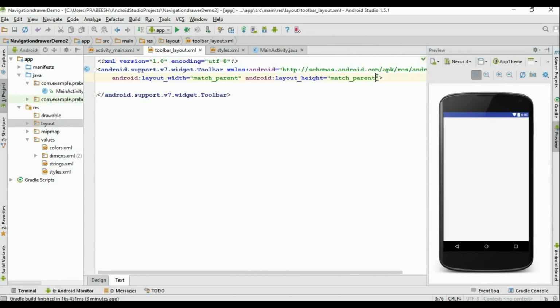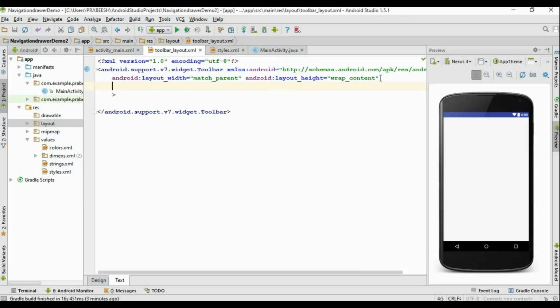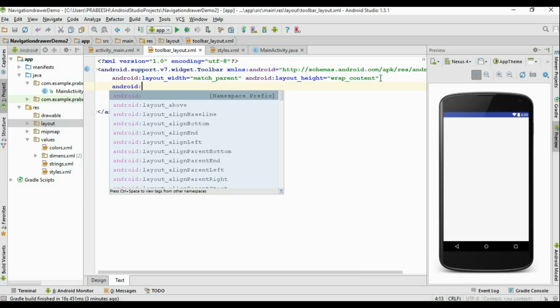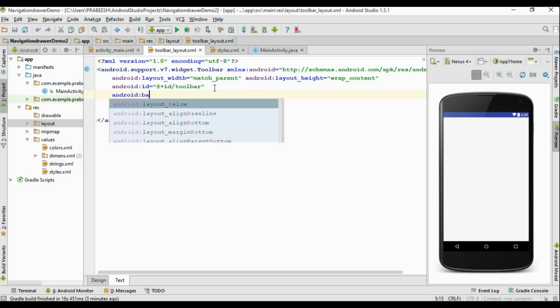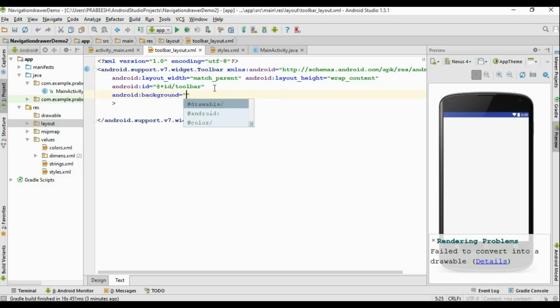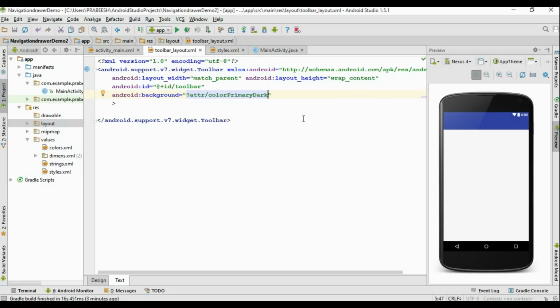Okay, first here I am going to change the height of this layout. I change that one into wrap content. Now specify an ID for this toolbar. Name it as toolbar. Now specify some background for toolbar. So Android background, attr, and select color primary dark as background.